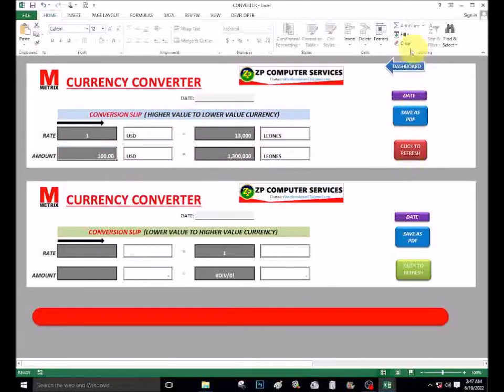The first button says dashboard. This can take us back to the dashboard. This button says date. When we click on it, the date appears here on the date box. Let's click on that. Date, and the date appears there.